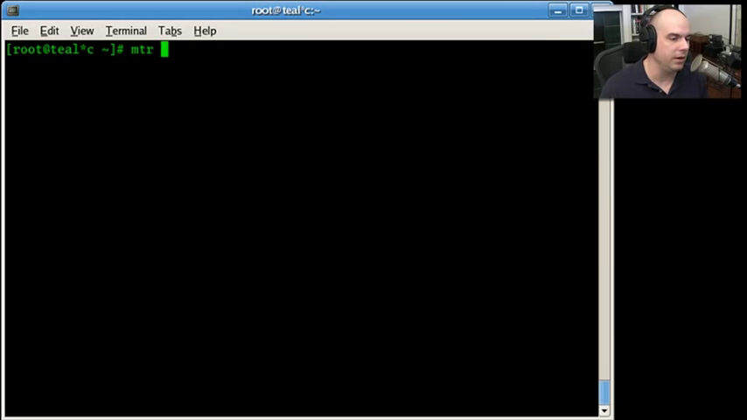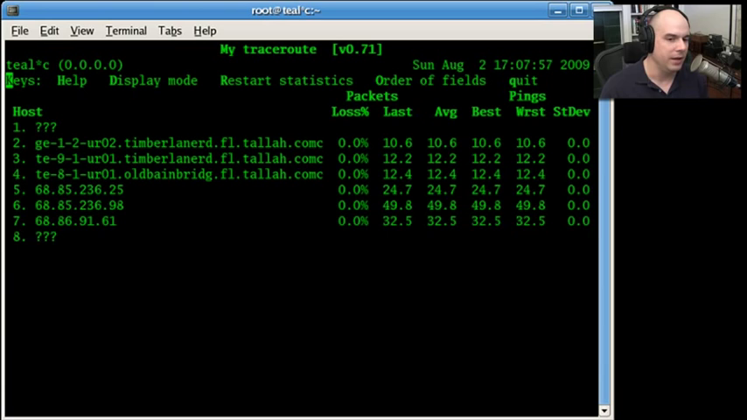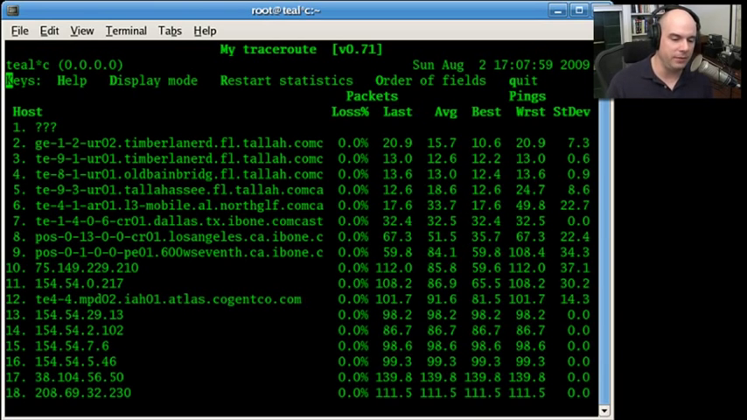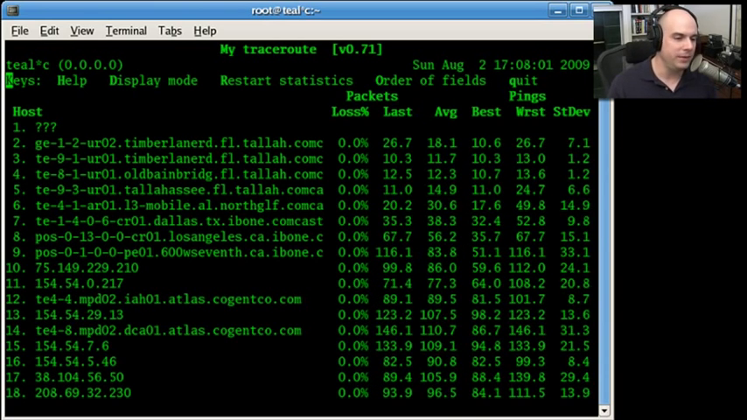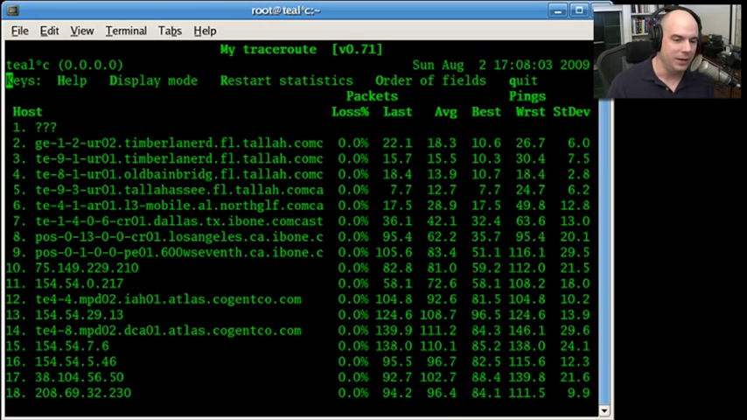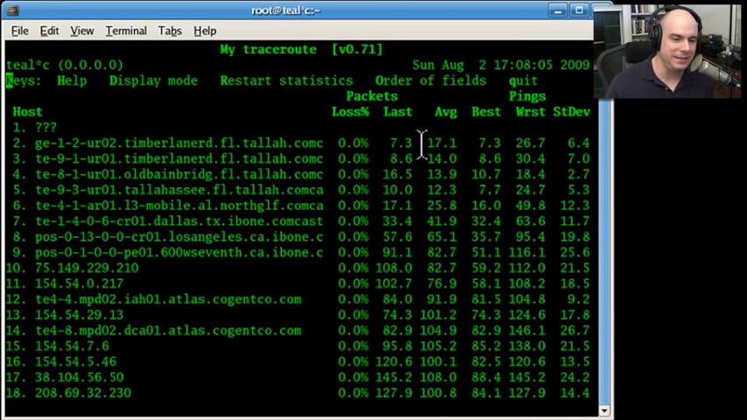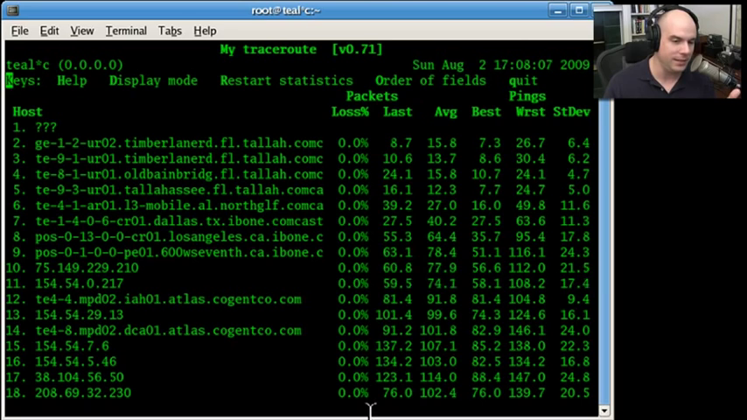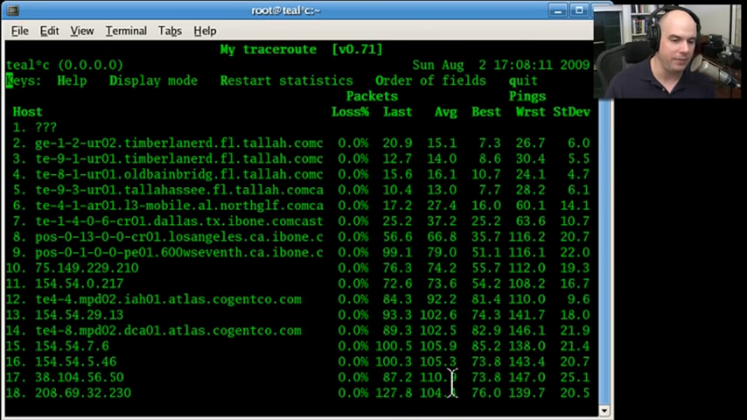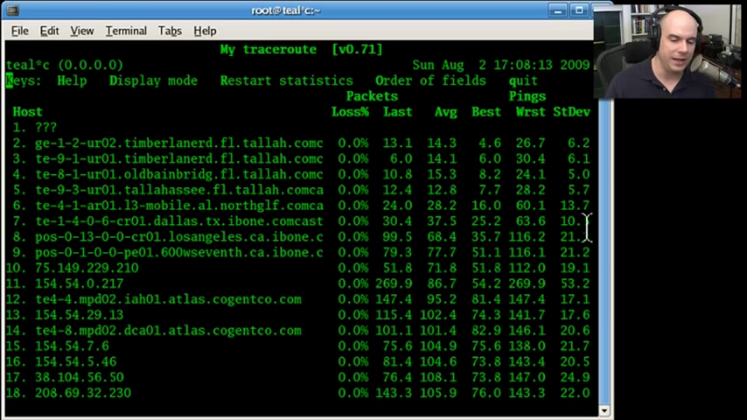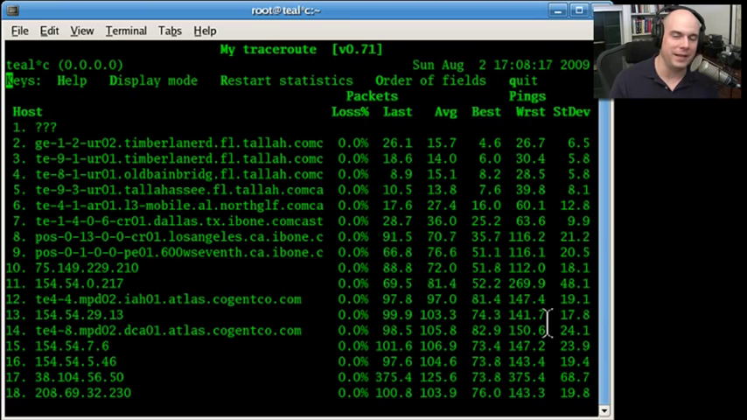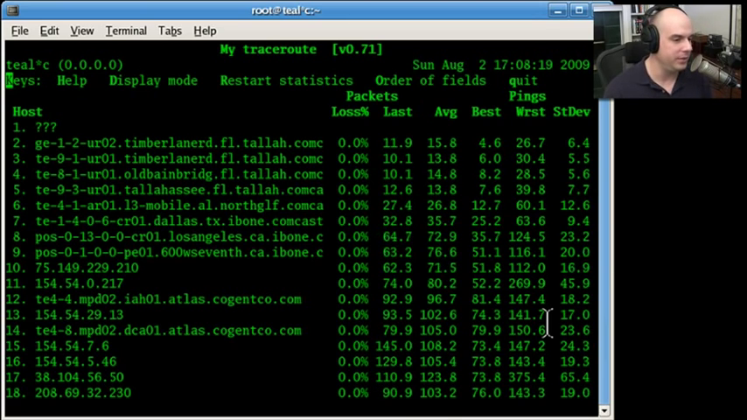I'll do an MTR and we'll do another one to Google since we did that one before. And when I hit enter, notice that it does kind of a full screen view now, and it's showing me every step along the way. And notice that it's updating these pings that it's doing. It's showing me packet loss. It's showing me the last value that I got from that particular router, what the average has been, the best, the worst, and a standard deviation of those. So when I said it had a little bit of extra in there, boy, it's got some great extra utilities here. And I can see the paths as it's going there.